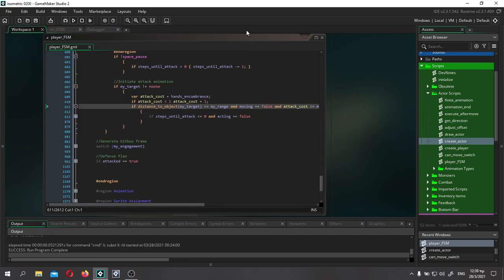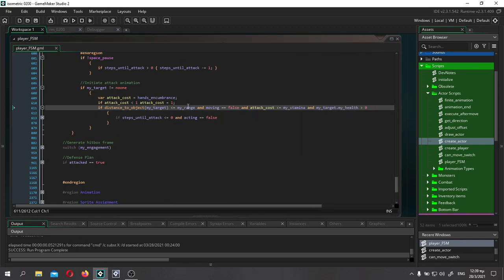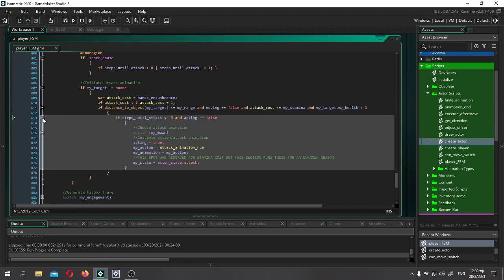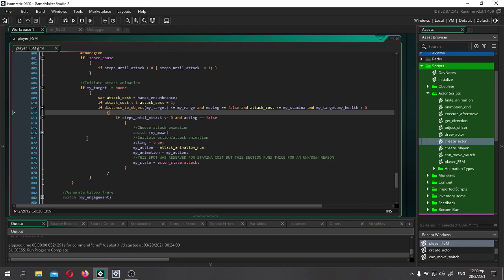Let me get some space here, one moment. So if I'm within range and if I'm not moving and if my stamina is above the attack cost and if my target is alive, this is a lot of logic. Then again, I need it. So basically it checks first if it's between the target and if the steps until the attack are 0, which is basically telling the actor that they can attack, and I'm not in the middle of an animation that doesn't allow me to act.